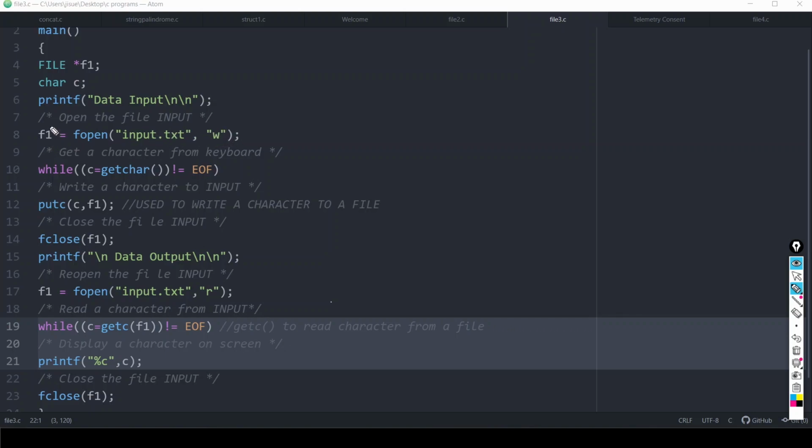After that, F1 is a pointer that points to the text file, say input.txt. So the first step is to write a character. To write a character to a file, first we need to get the data from the user. For that we use getChar. So while C not equal to EOF, which is equivalent, but the assignment is also given along with this: while C is equal to getChar function not equal to EOF. So this is the same, C not equal to end of file.